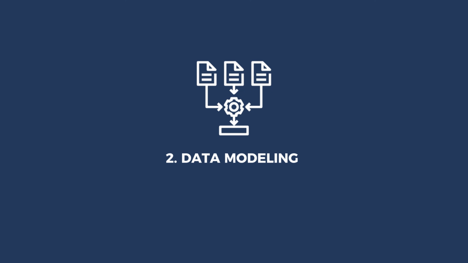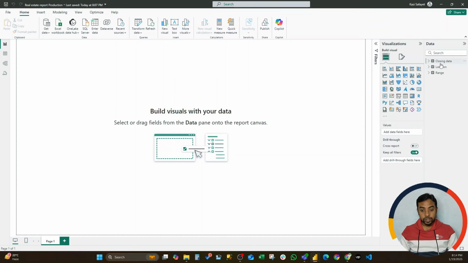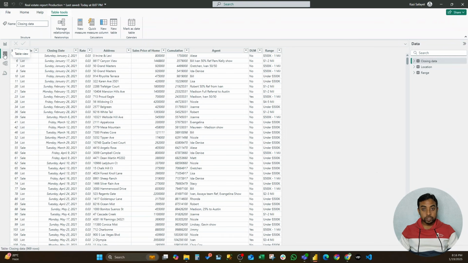Let's get into the screen and see how this works. So here you can see we have three tables, and we need another table for date. And also in Power BI, we have this on the left side. We have three views: report view, table view, and the model view. We're going to use all three views. So let's get into this table view and see what data we have loaded in Power BI.